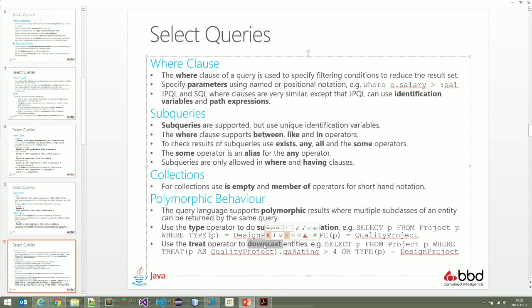The other thing you can do is downcast or cast it, so treat it as something. We've got our projects here, and something like the quality project has an additional field called QA rating, which is only available in your quality project. So if you want a project where your quality project has a QA rating of 4, you can use treat, so it's like a cast in there.